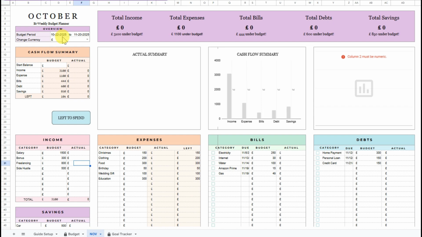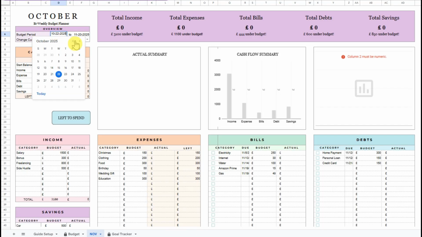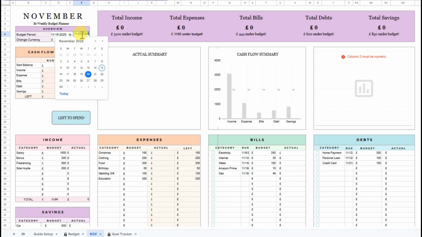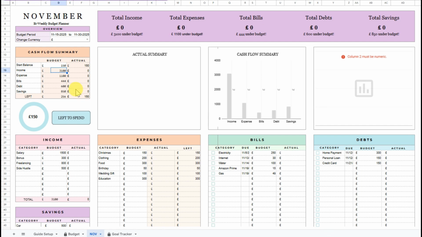Now I will set up the budget period. So let's say I want to start from today, which is 15 November 2025, till the end of November. I have £150. I will update it in the start balance. Once I add it in the budget column, it will automatically update in the actual column. It works only for start balance.